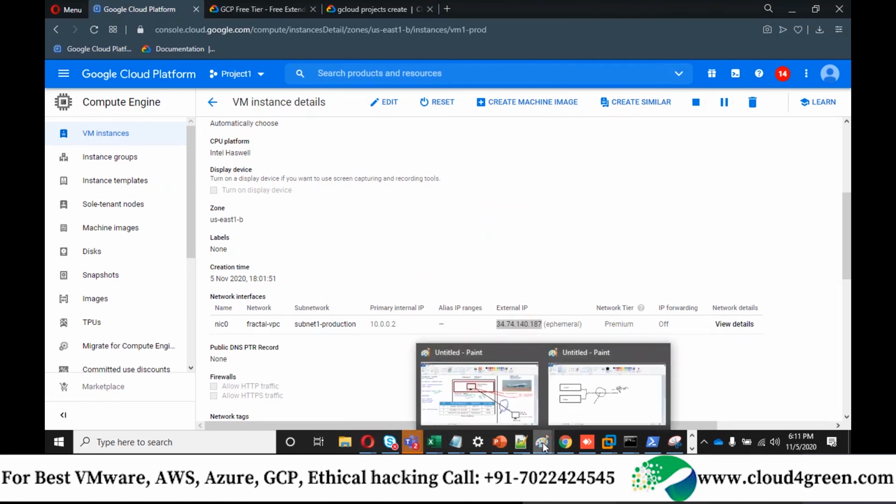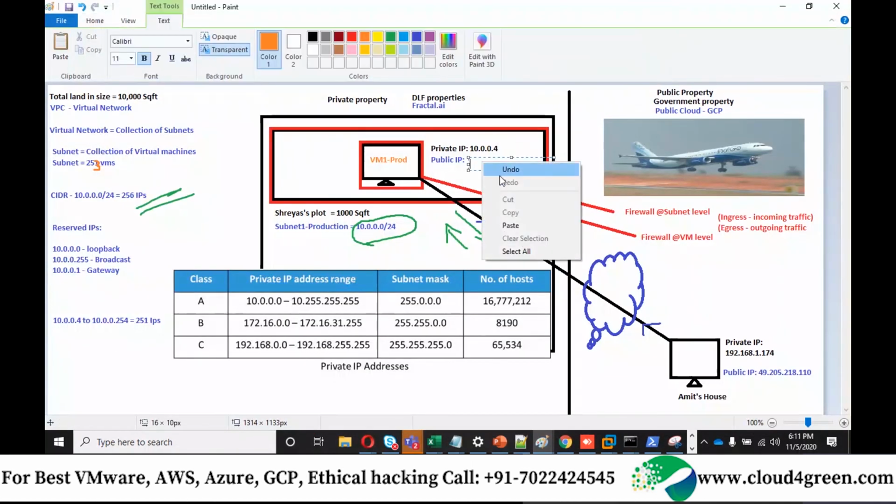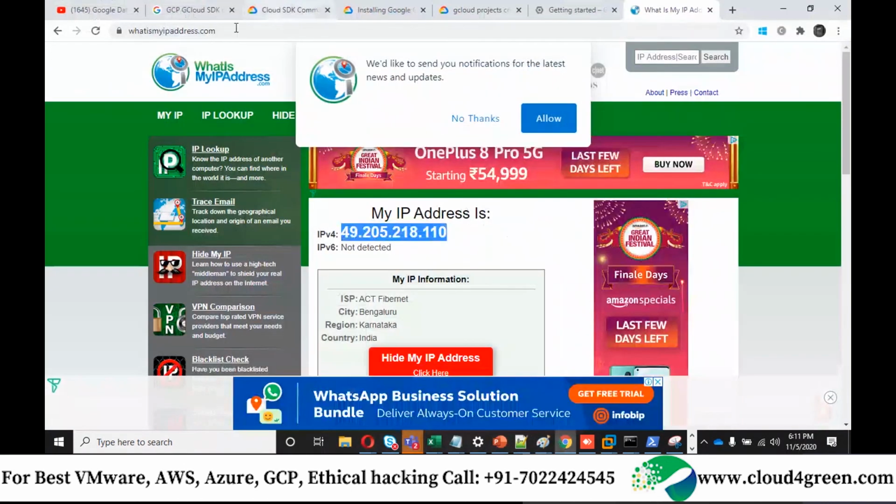So let me update my diagram with the public IP. Oops. Here is a public IP.